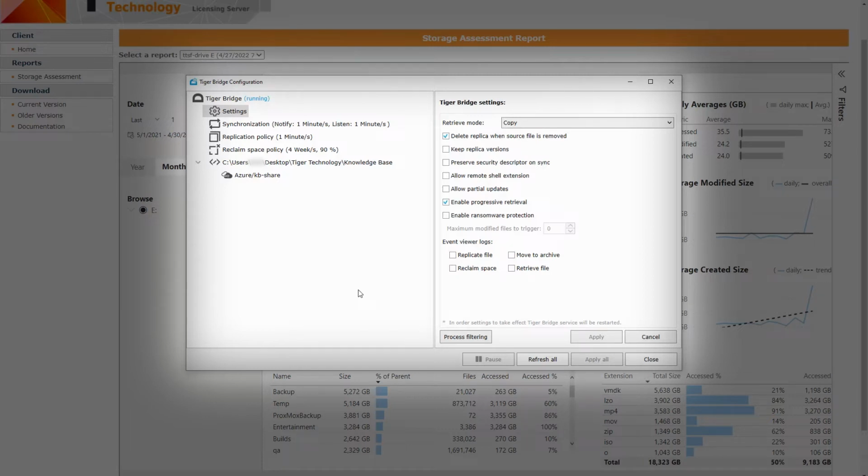You can also use your Storage Assessment Report to decide whether a subfolder of an analyzed path should be automatically managed by TigerBridge or added as an excluded location where data can be managed only manually.